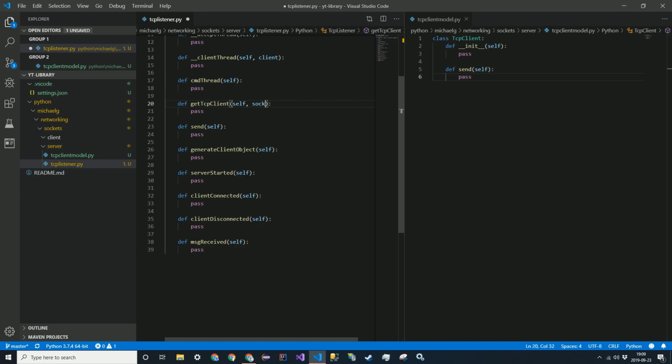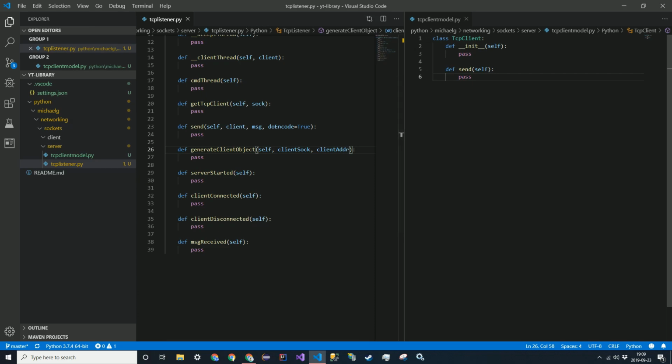In send, we're going to want to pass in a client, which will be a TCP client, the message itself, and then if you want to encode the message. So if the message is already in bytes, for example, if you're sending a file, you don't need to encode that into bytes, unless it's a text file. But if you're just sending a string message, such as JSON that has been converted into a string, you're going to want to encode that before sending it. And then for generate a client object, we're going to put in a client sock and a client address. And this will come all together over here.